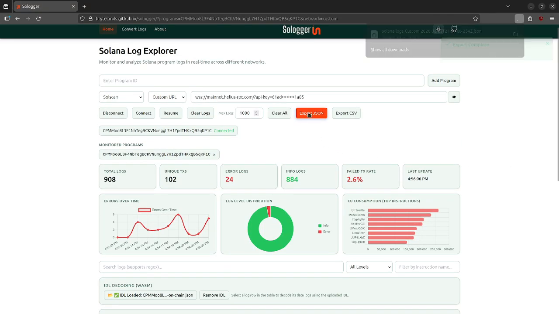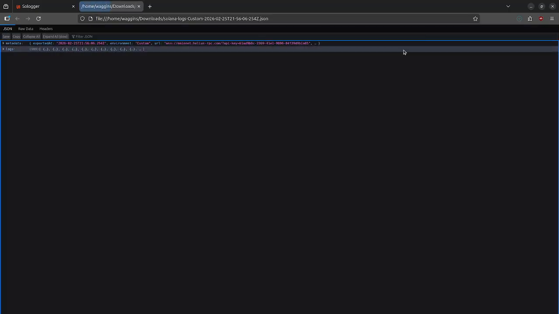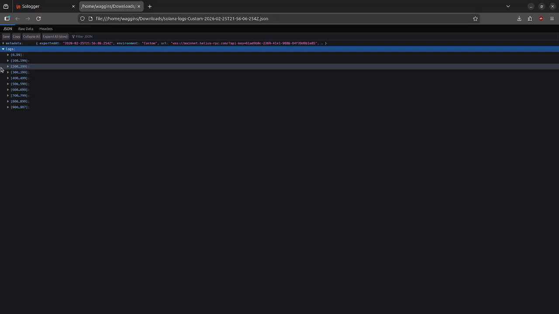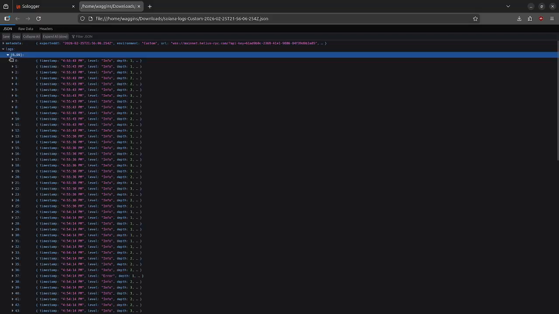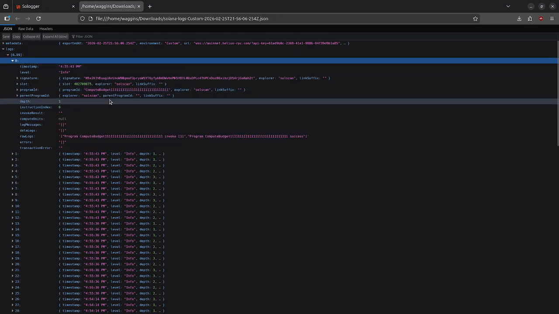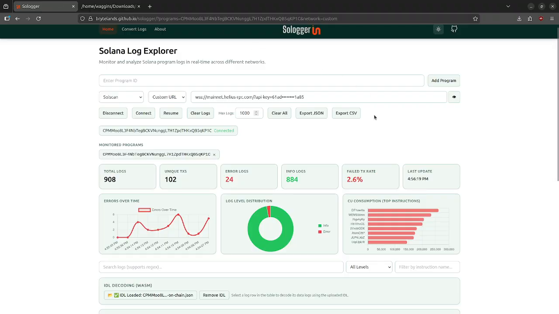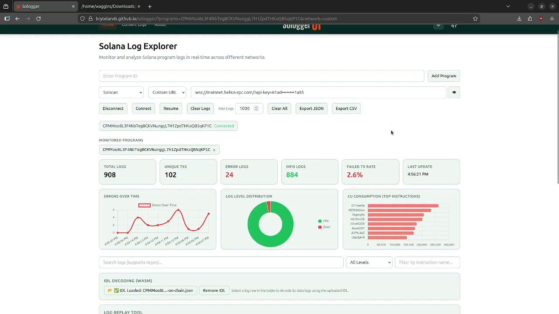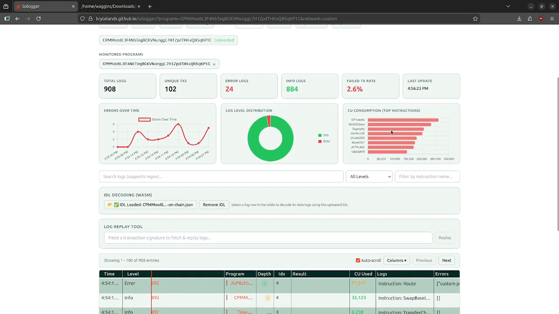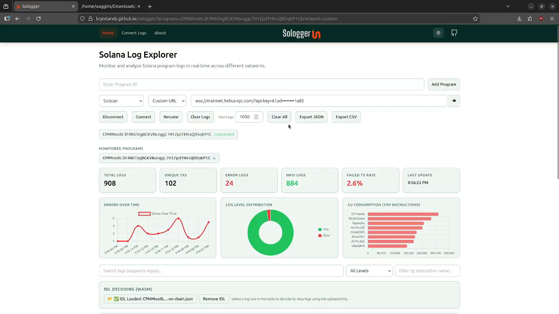You can also export everything from the table if you need to put it somewhere else, or you can export it as CSV. You can also listen to multiple programs.